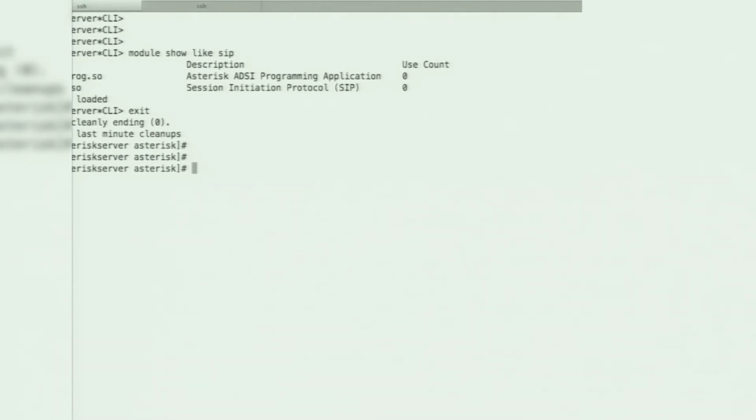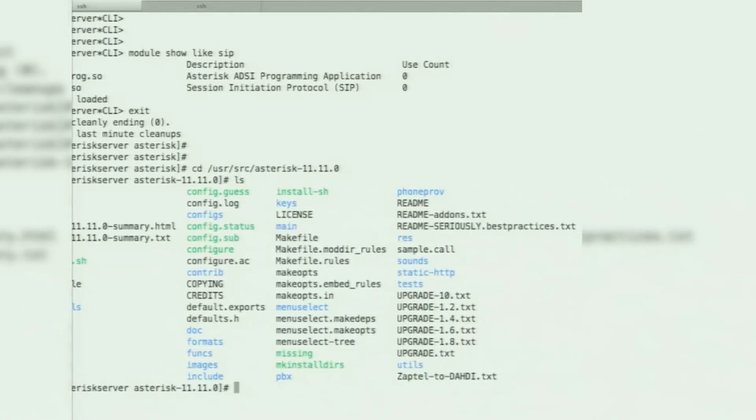So I'll talk about a couple of things here. I'm going to change directory into my usr/src/asterisk-11 directory here. And by the way, this is the directory that I've expanded the source code from. So when you download the Asterisk source, it's just a tarball that you extract using tar, etc. And this is the result of it.